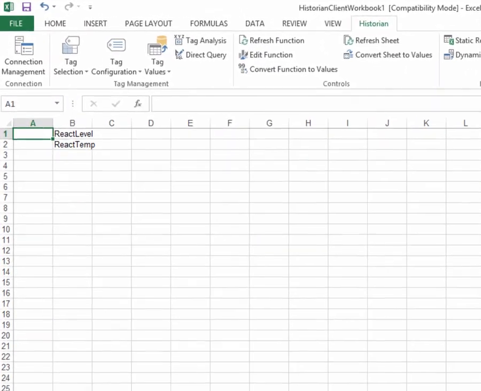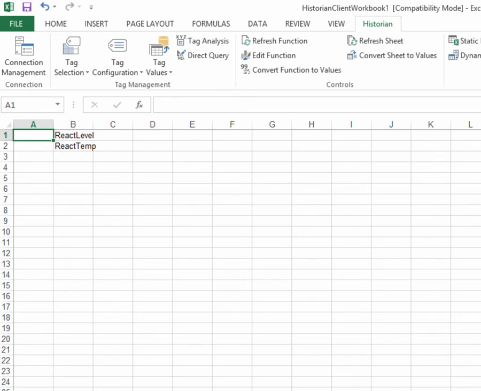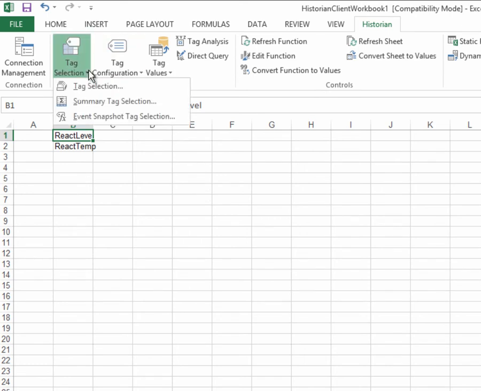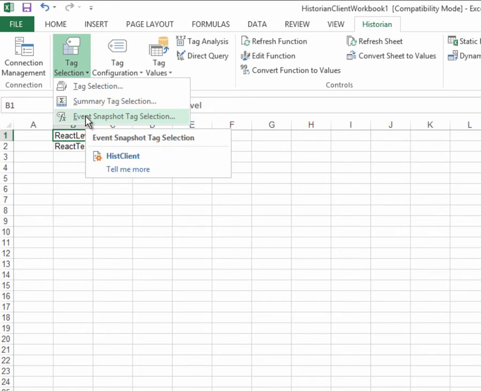So now here we have the React level and React temp tags listed. Now if I click on these cells, if I select them, notice that in the formula bar there is no formula. This is just a string, just the name of the tags. So basically the options under the tag selection buttons only allow us to select the tags and insert the names in the spreadsheet. If we select the second option, Summary Tag Selection, then I will only see summary tags. And if I select Event Snapshot Tag Selection, I will see only tags that are related to an event snapshot. And we have an example about that, and we will talk about that one later.